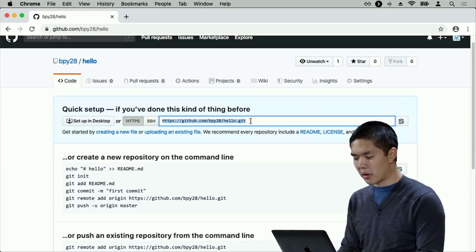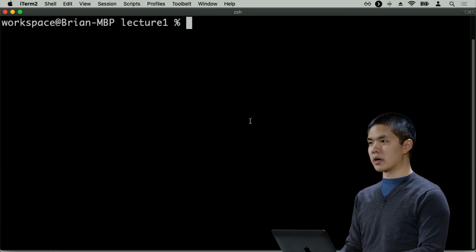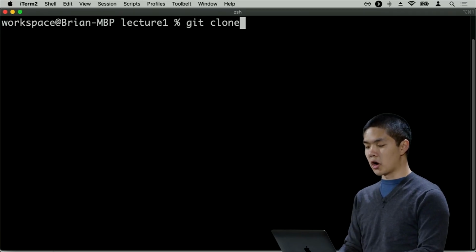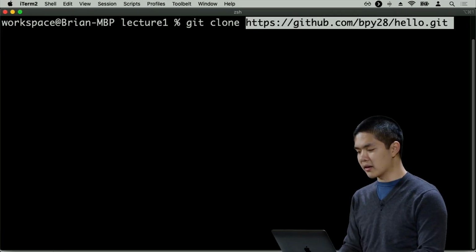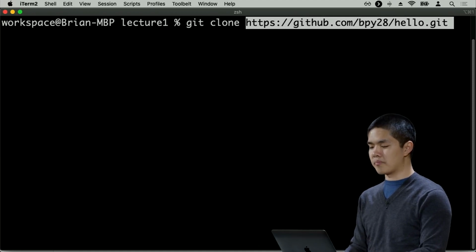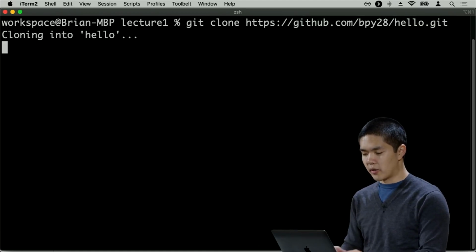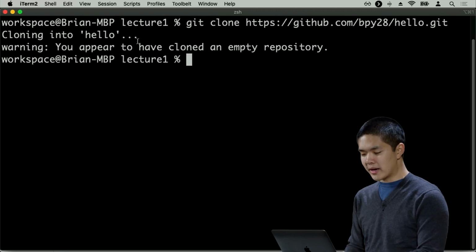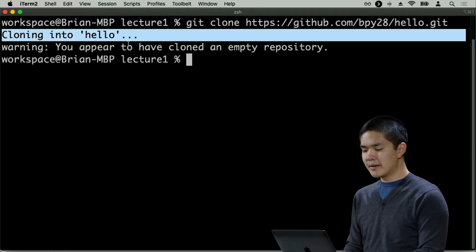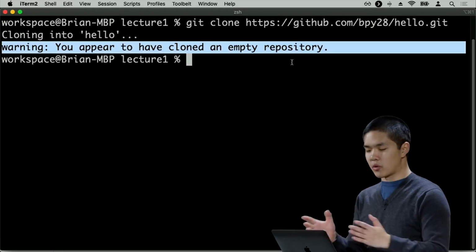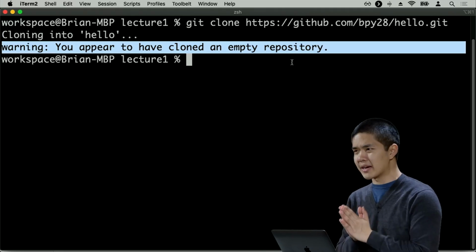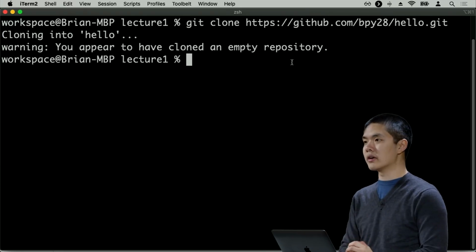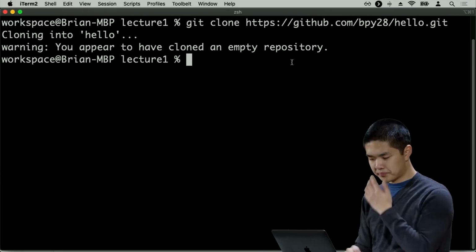So I'm going to copy that URL. And then inside of my terminal, I'll type git clone. And then I'll just paste in the URL that I would like to clone that contains that repository. I'll go ahead and press return. It says I'm cloning into a directory called hello. And then it's saying you appear to have cloned an empty repository. That's a warning. But that's OK, because I know that I've cloned an empty repository, because the repository is brand new.